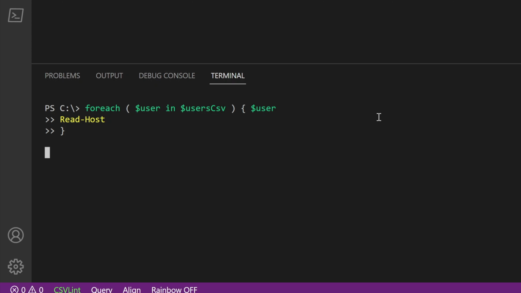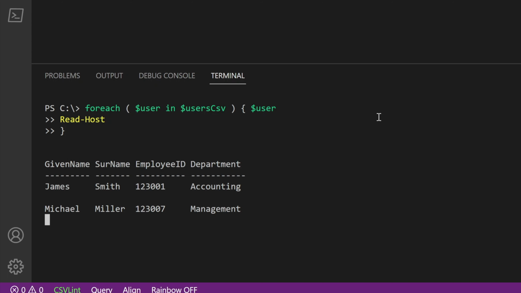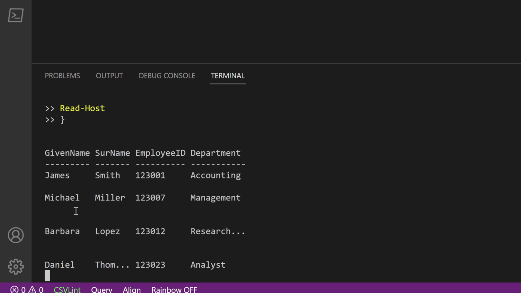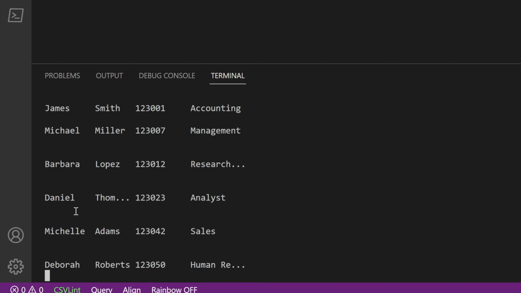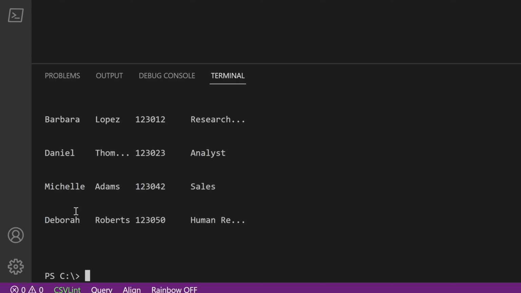All right, there we go. So we see that the first column, James Smith, employee ID 123001, and then the next one, and then when I hit enter again, it's going to be Barbara Lopez, and then Daniel Thompson, Michelle Adams, and Deborah Roberts, and that should be the last part of our loop. And then now we're back with our little prompt right here.